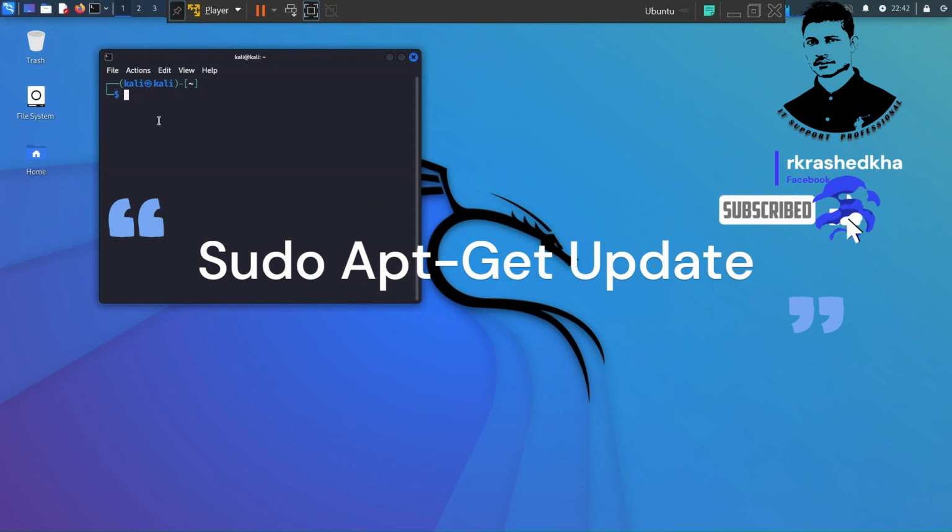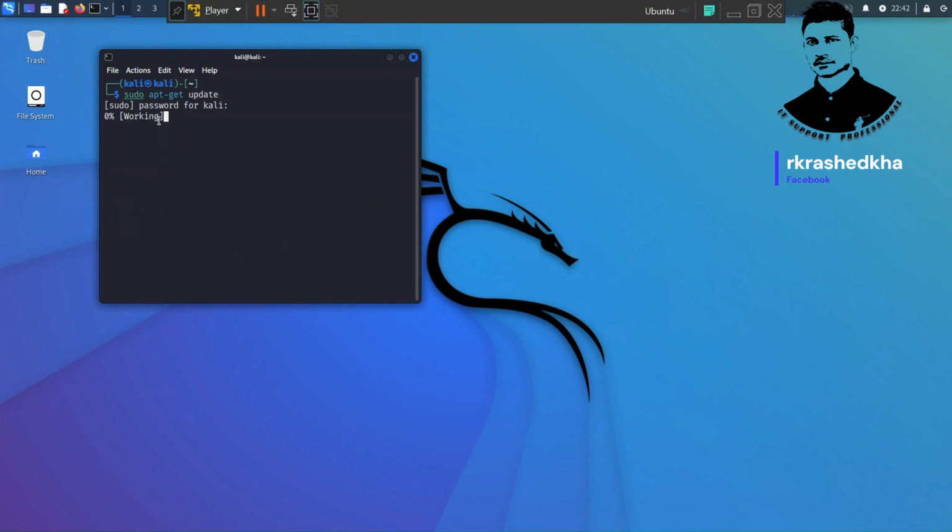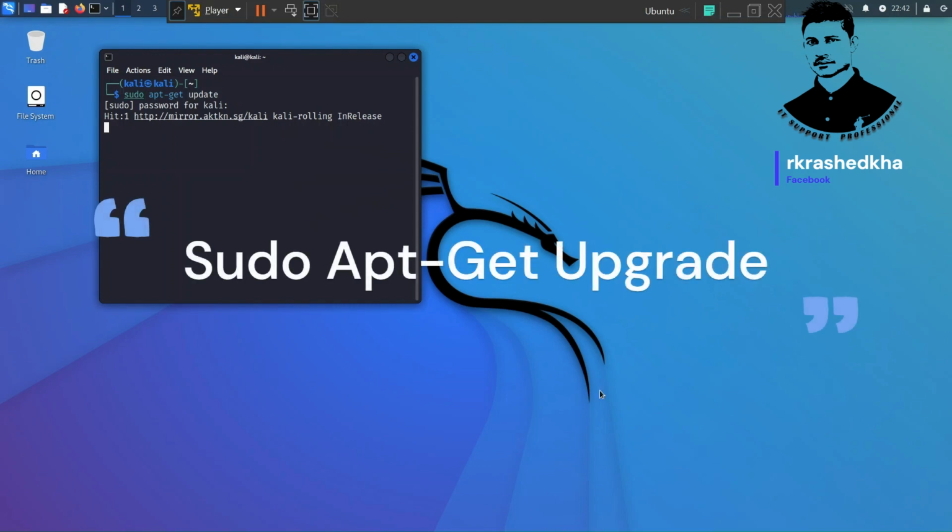Type sudo apt-get update. Give your password. After the update, we want to upgrade. Type sudo apt-get upgrade. The upgrade may take 20 to 30 minutes.